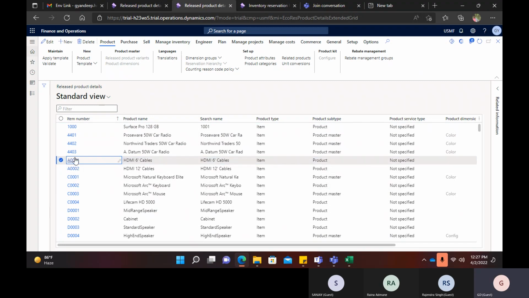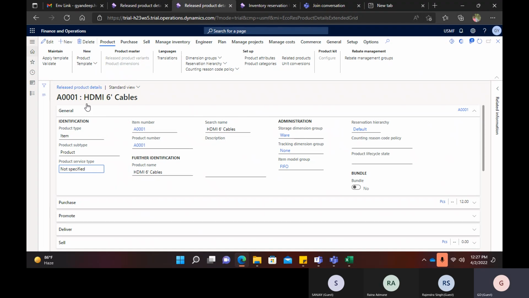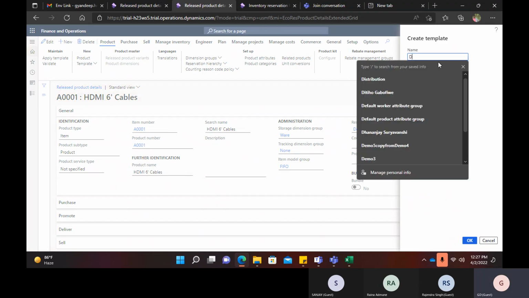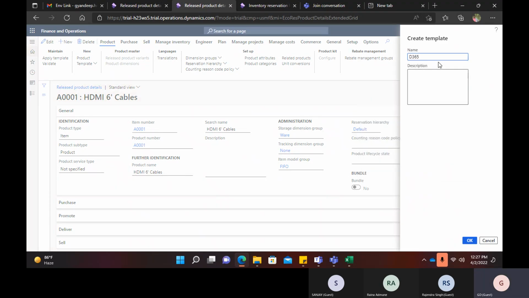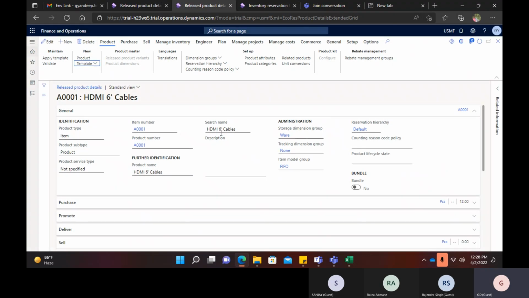Why is this not opening? Okay, this is the already predefined item. I'm going to create one template, person level. This is D365 tutorial. Click OK. Save it. Click OK.